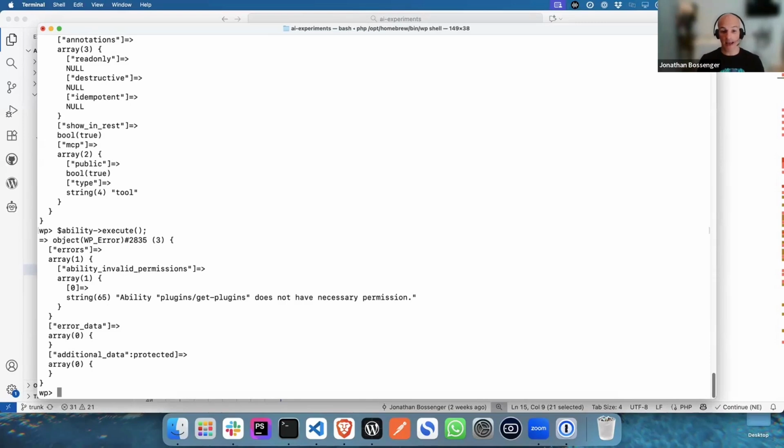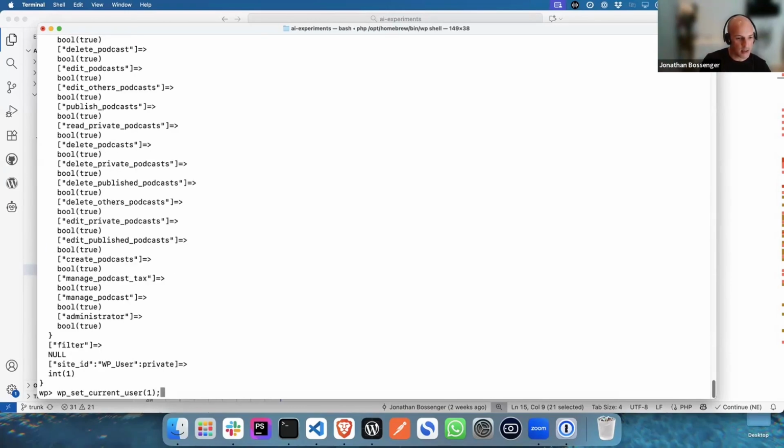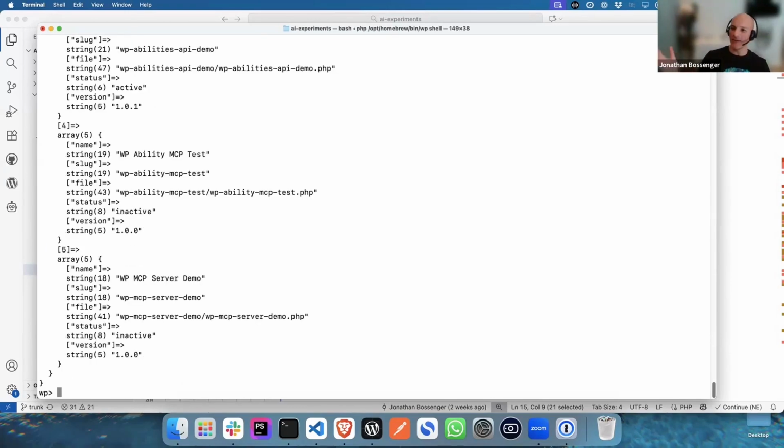And already look, it's telling me, hey, ability does not have the necessary permission. Why is that? Because as the WP shell user, I am not an authenticated user. So I need to do something like set, I think it's set current user, so that I'm basically faking that I'm logged in as this user in this shell instance. There we go. And now if I run it, hey, now it's happy. Now it's verified that the logged in user is the correct user. And there it's returning all the list of plugins available to me.